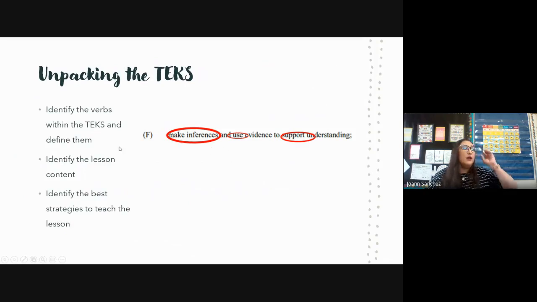And then when we unpack it in more detail, what are they going to do? They need to make inferences and they need to use the evidence to support their understanding. And a lot of them will make an inference, but they struggle to find how they can support it. And my students will do that. I tell them, okay, well, you made that inference, but what made you think that? Or what is your understanding? Where did you get that? And they kind of stay and you see those little eyes, like they just don't know.